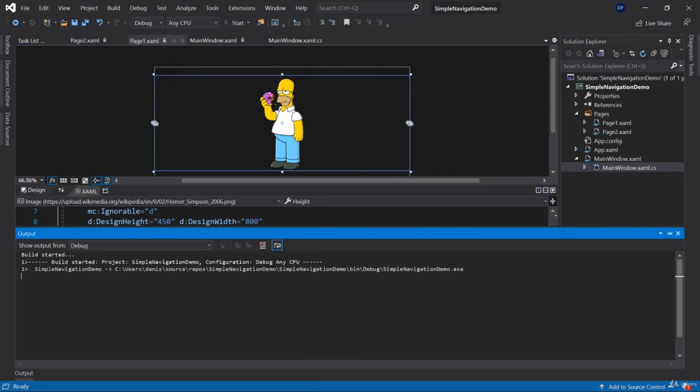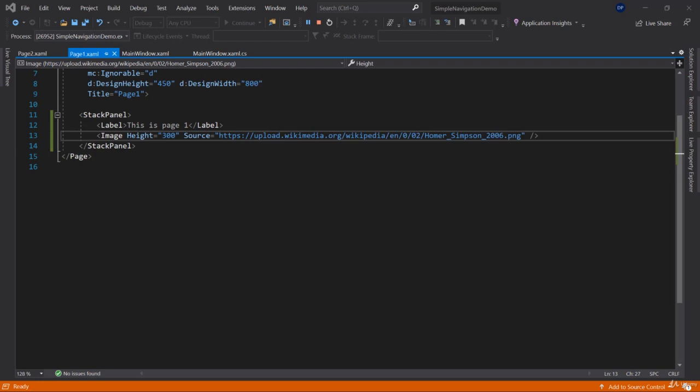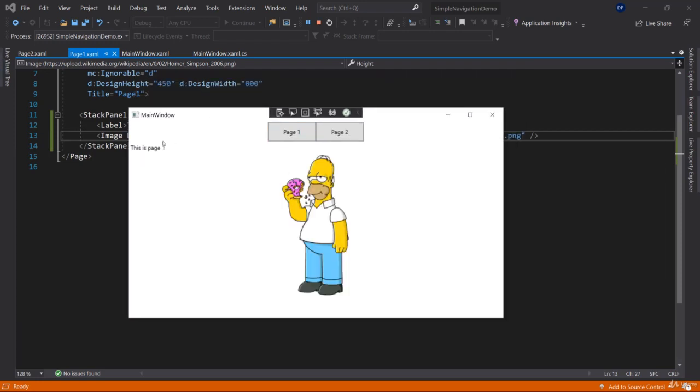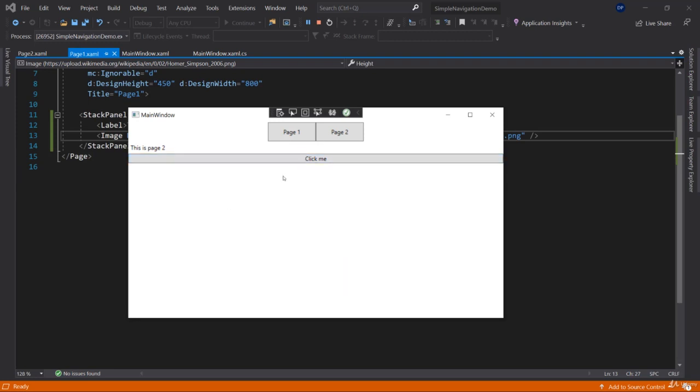And now let's run this again. And now let's go to page 1. We can see we have Homer on page 1. Let's go to page 2 and we see we have this button that says click me.